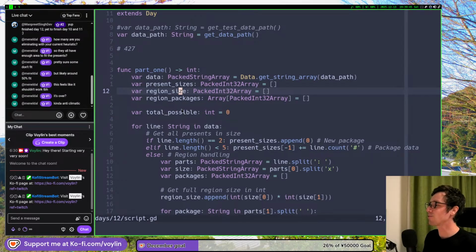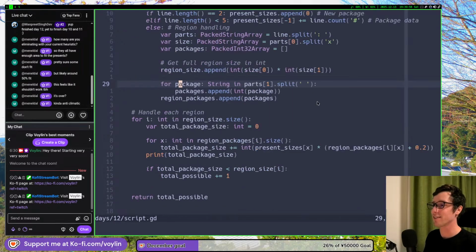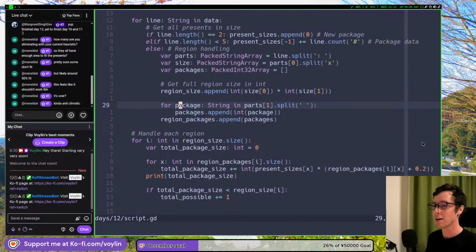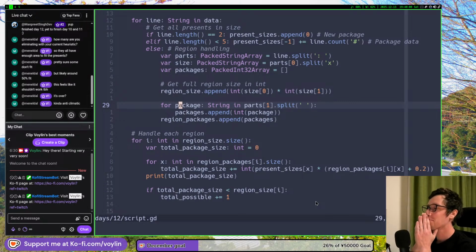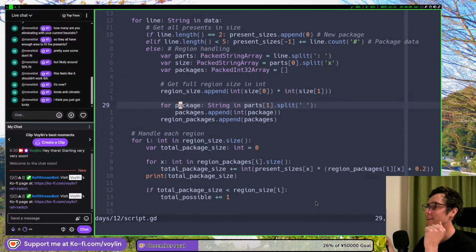This feels like it shouldn't work, to be honest. No, yeah, this indeed feels like it should not work. Like, I don't even need this .0.2. This works for the... I was mentally preparing myself for a more challenging thing. I think you just got lucky.